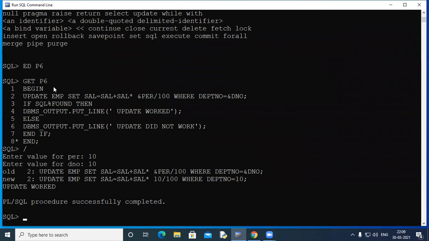A 10% increase. So you see, it says update worked. Can you see the beauty of this? If your update works, the implicit cursor attribute percentage found is automatically set to true. So if you use that, it can tell you that it has worked. It will also tell you how many rows.